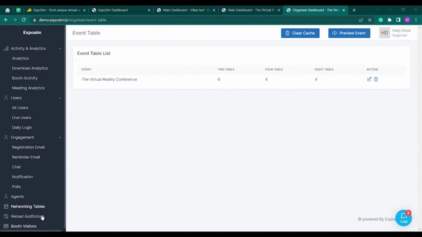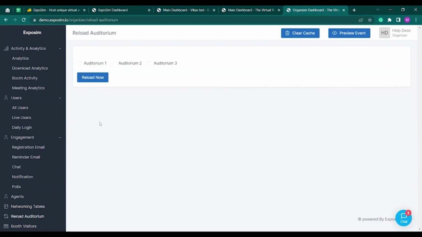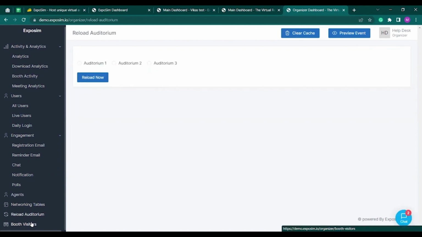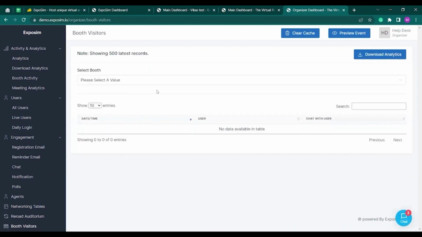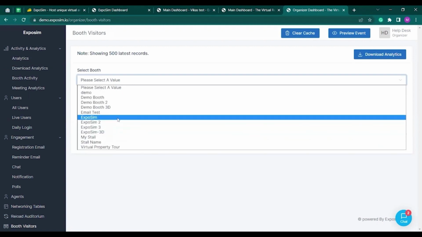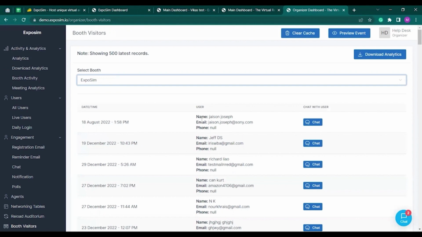Next is reload auditorium. You can reload your auditorium from this section. Booth with visitors. Using this, you will see the unique number of attendees who have visited a particular booth. To see the number of unique visitors who visited a particular booth, select the booth name, and you will see the list of the users who have visited that booth.